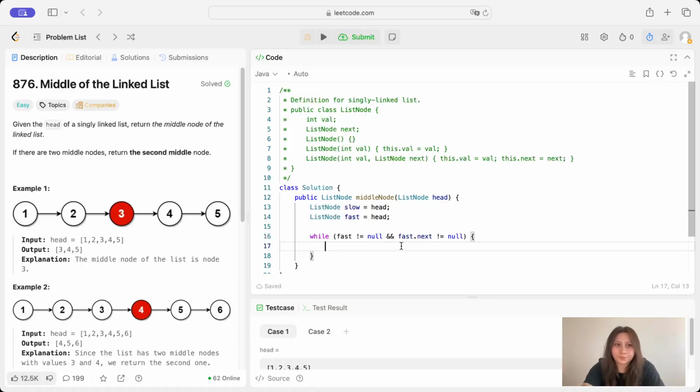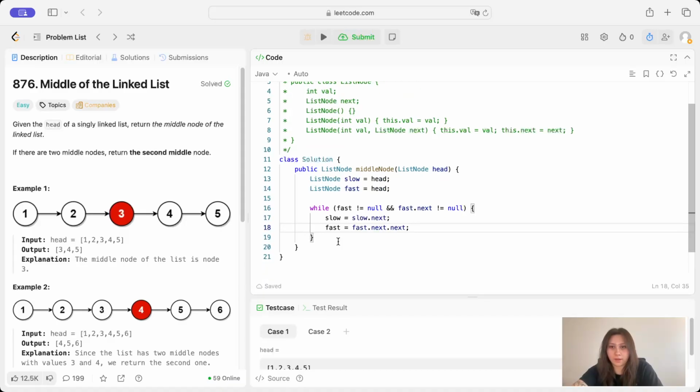So anyways, we're going to increment slow to the next one, and then fast to the one after the next one. And then at the end, we're just going to return slow.